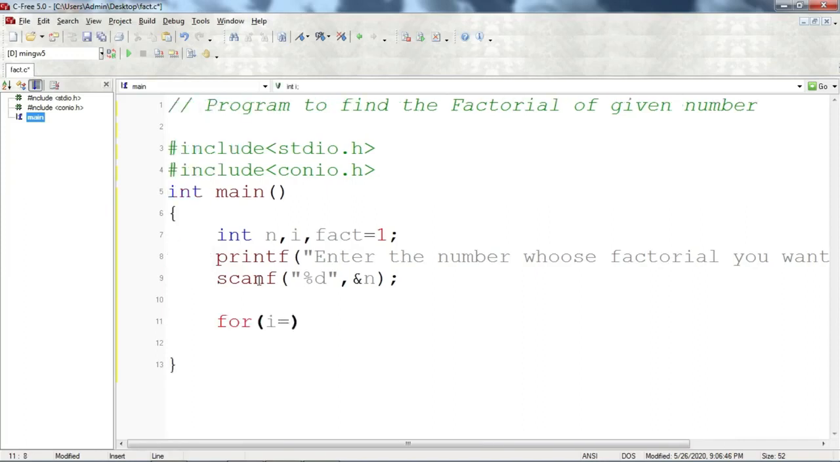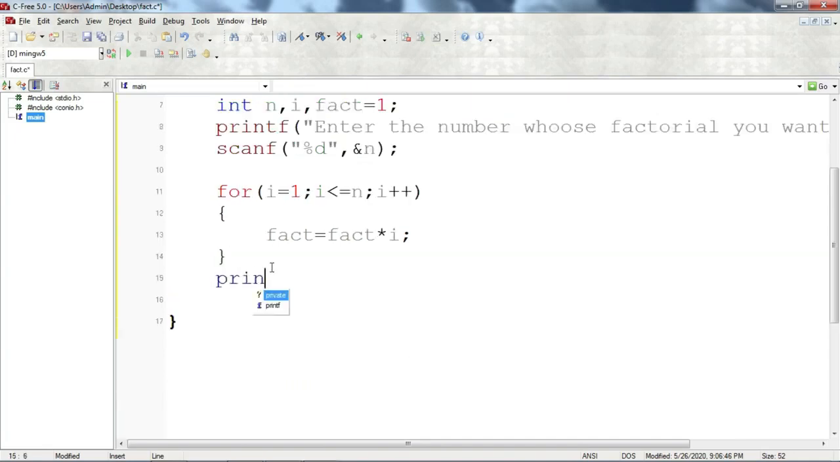Now a for loop: from i is equal to 1 up to i less than or equal to n, semicolon, i plus plus. Let's find the factorial: fact is equal to fact multiplied by i. Now print the value of the factorial: printf in double quotation marks "factorial of %d is %d", comma, and end with a semicolon.